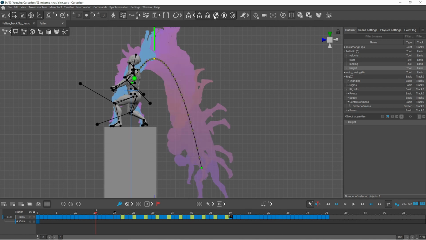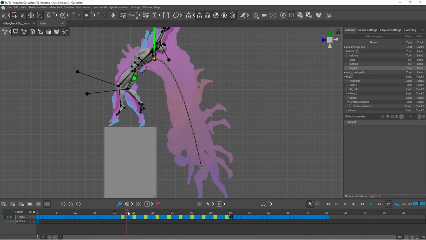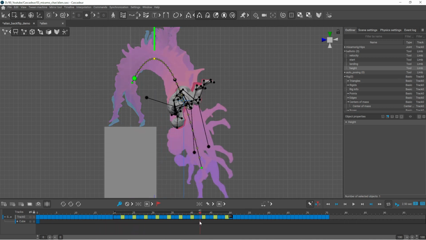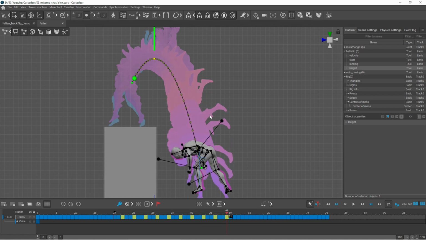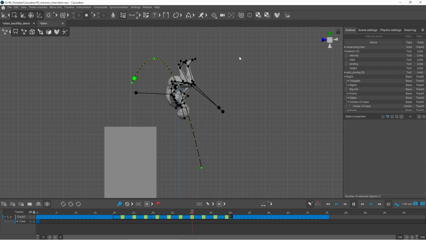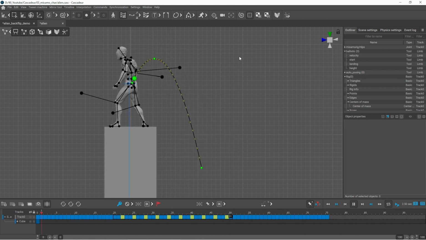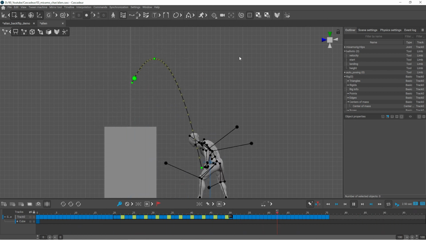Now you can check the ballistic ghost to see the rotation of the body and snap it to the ghost if you like how it looks. Now it already looks quite okay, but I want to make some little changes.